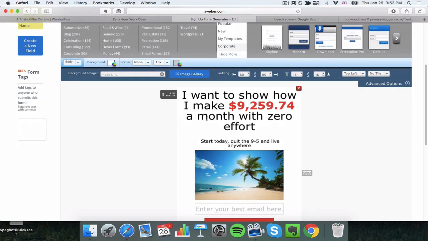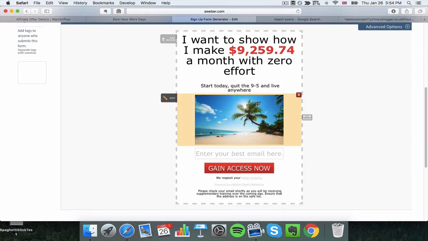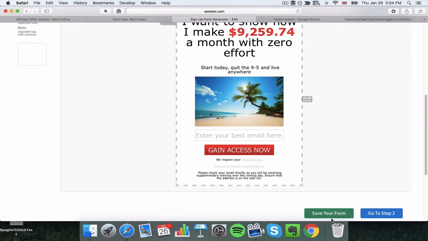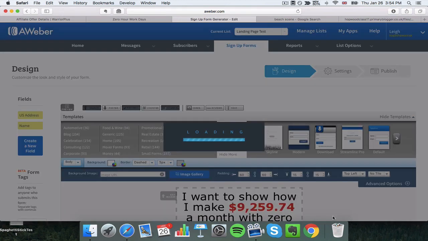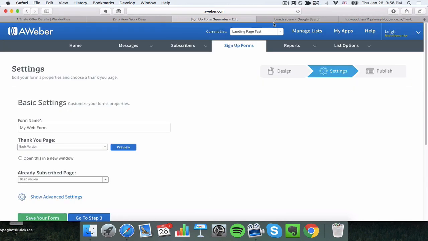Yeah, so there are some other options that you can do here. You can change the color of the background, and you can change borders around the whole thing if you wanted to, so that it pops out, and obviously you can change the colors of certain things, etc, etc. I think for what we're doing, this is perfectly fine. So what we're going to do is click save the form. We're now going to go to step 2. So here's where we set up the few basic settings.